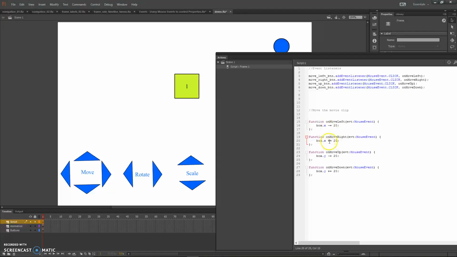This next one moves the box along the X-axis. So if you think of a graph with the X-axis, which is horizontal, and the Y-axis, which is vertical, this is moving the X in the right-hand direction, which is in the plus direction. Okay, 20 pixels in the plus direction.